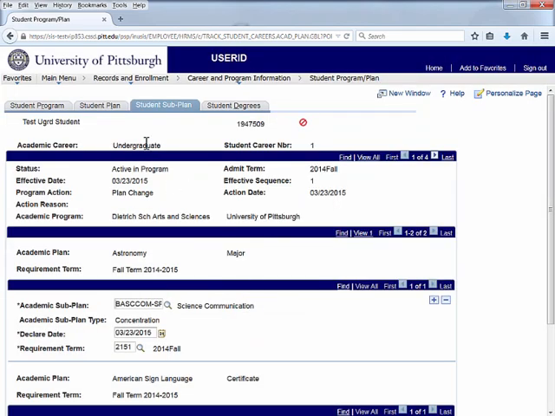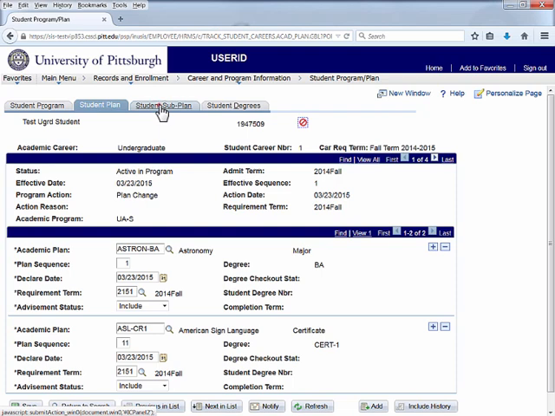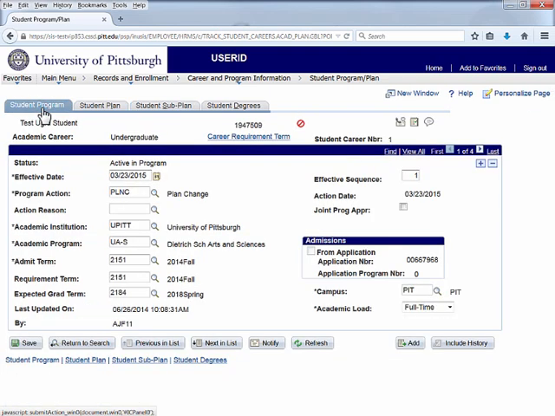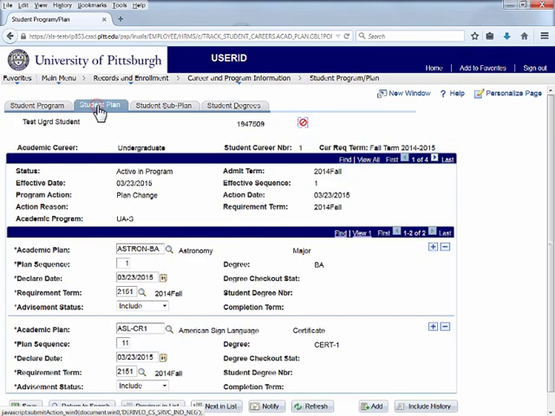Let's choose Science Communication. Once you have configured the Student Plan and Student Subplan tabs according to how you would like, click back to the Student Program tab and click Save. This student has now been plan changed into Astronomy and American Sign Language plans, as well as a subplan of Science Communication.